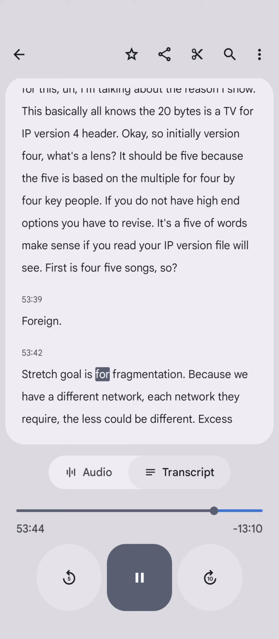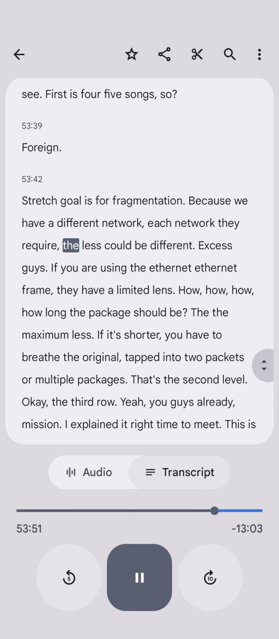The second row is for fragmentation, because we have different networks. Each network could require a different length. Make sense? If we are using the Ethernet frame, there is a limit on how long the packet can be. Then you move on to another network, and if the maximum length is shorter, you have to break the original packet into two or multiple packets. That's the second row.